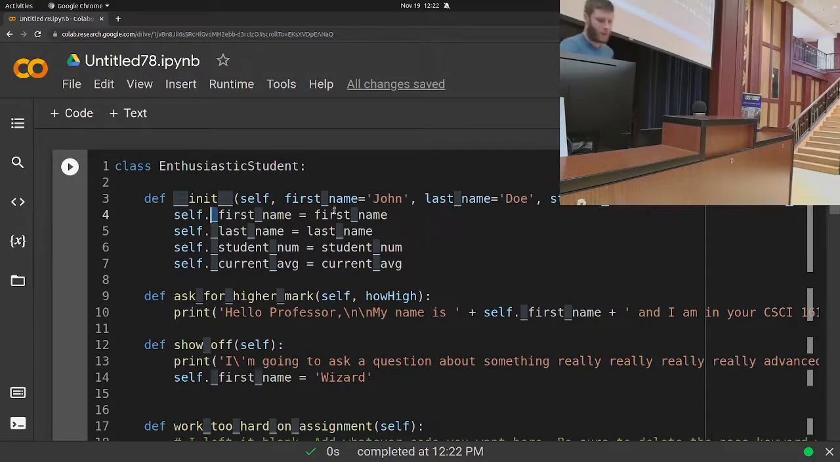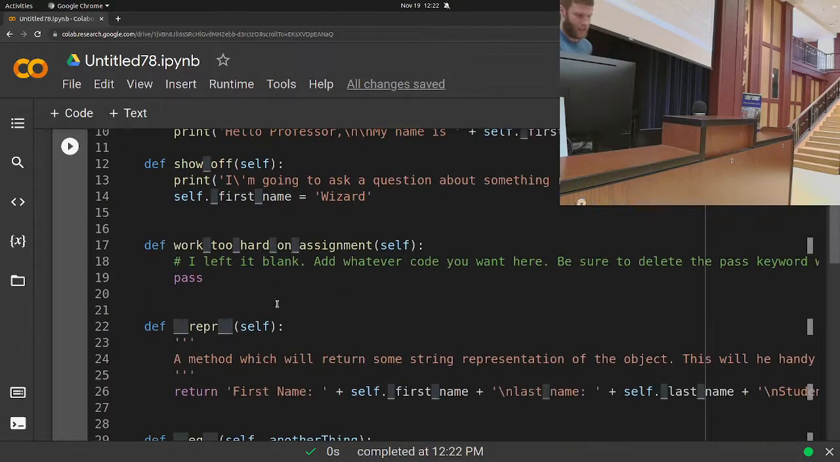We have a couple of extra methods here. And then we had this repr one, which is a special one, right? We don't actually call repr by saying the object dot underscore underscore repr underscore underscore parentheses. We don't do it that way. We just say print, and then it just calls it automatically.